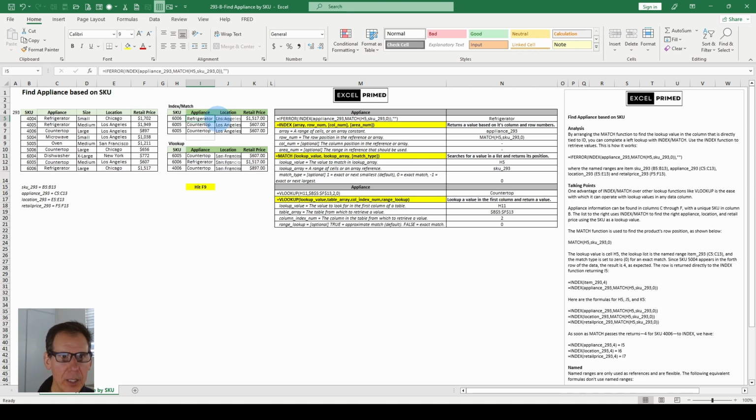Hit F9 and you're going to see, purely for an example, that the SKU is going to change, and subsequently the appliance, location, and retail are going to change. Why? If you're operating a set of retail stores, you want to know where your stuff is. And this is a really simple example. This is nice. Ignore the duplicates. But if you look at 6004, it's going to show you oven, San Francisco.